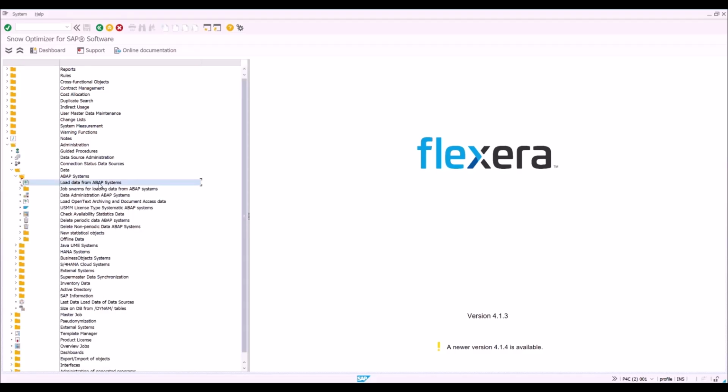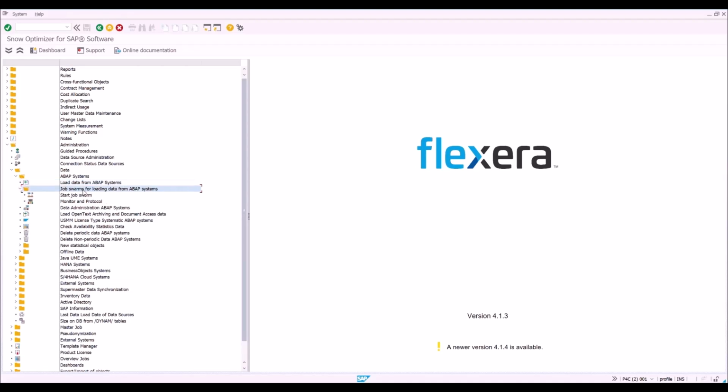options. One is load data from ABAP system and the other is job swarms, using job swarm loading the data. These two functionalities do the same thing, but one goes in a sequential order while the other does the multitasking. If you have more systems at a time, it triggers the data load for all the satellite systems.